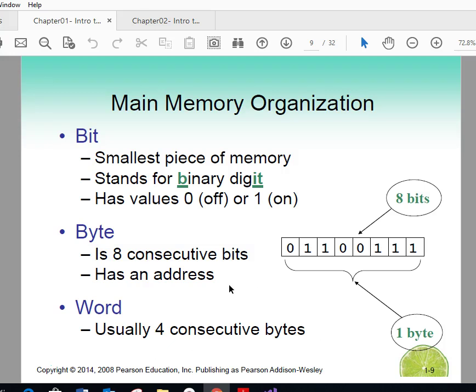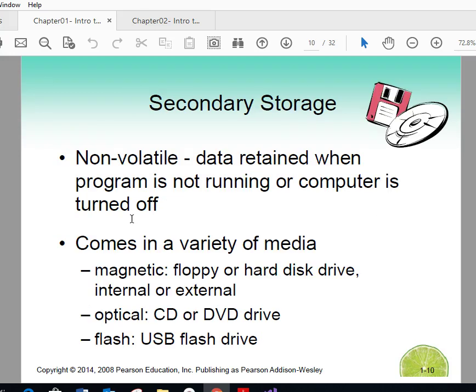Also, just a little tidbit, there is something in between a bit and a byte called a nibble, N-I-B-B-L-E, and that happens to be 4 bits. Secondary storage, this is the off disk, or you guys probably don't even recognize some of these pictures, but that would be your flash drives or your Google Drive, etc.